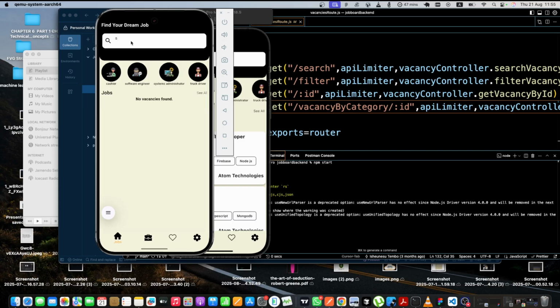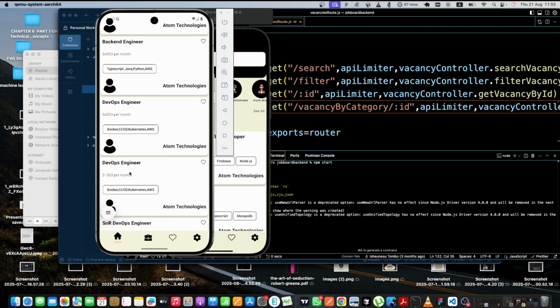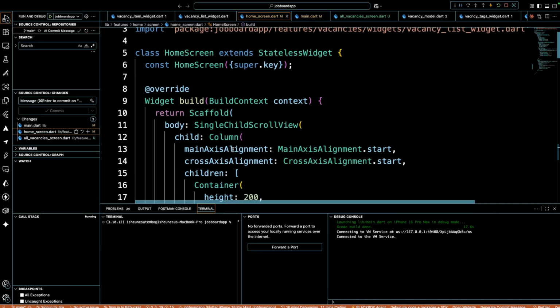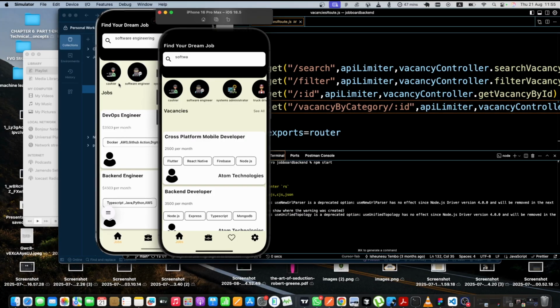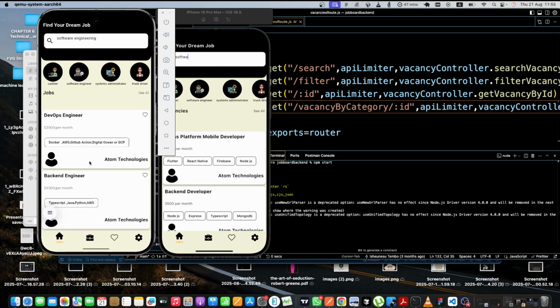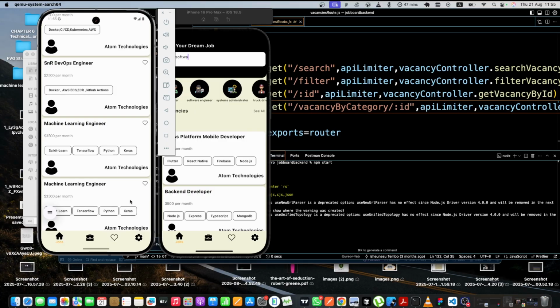For example, if I type in software, it should give me software engineering vacancies. As you can see, we have DevOps, senior machine learning engineer. So we are simply going to implement this feature in Flutter. Whilst I'm typing in this text box, you can clearly see that it's modifying this list of our vacancies.